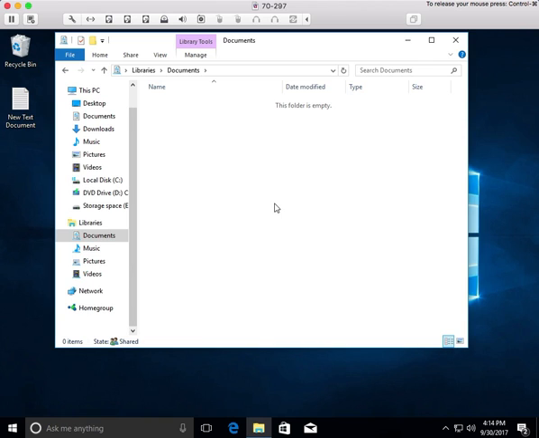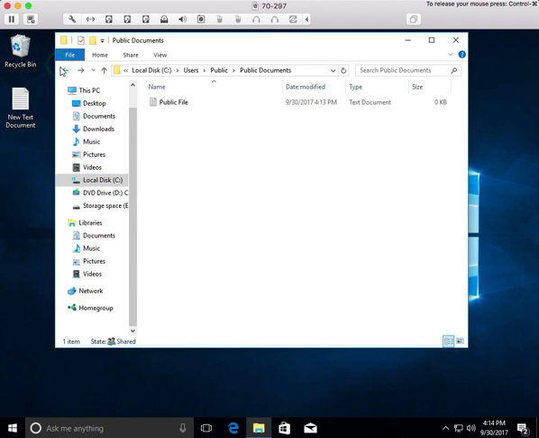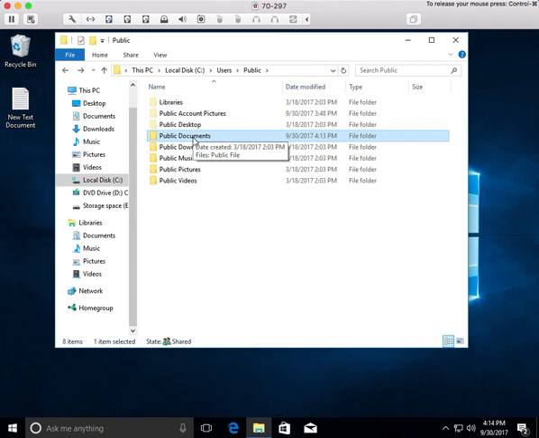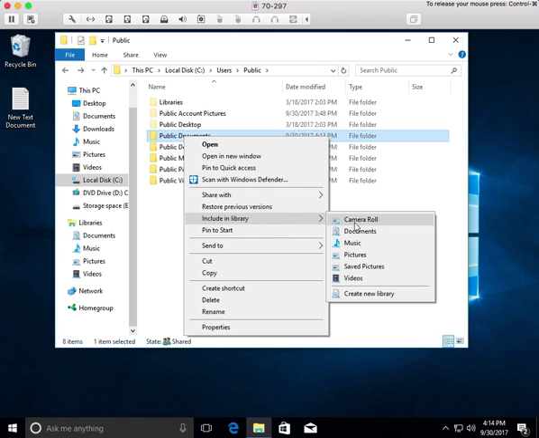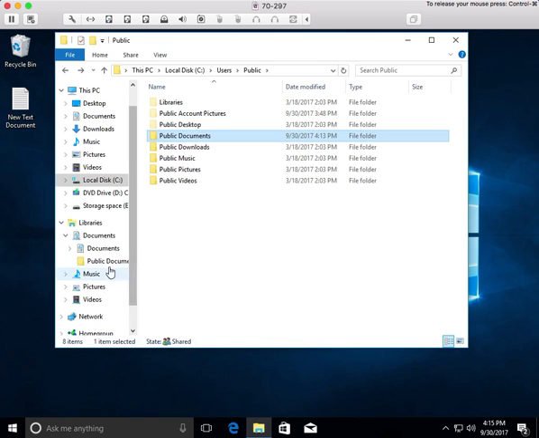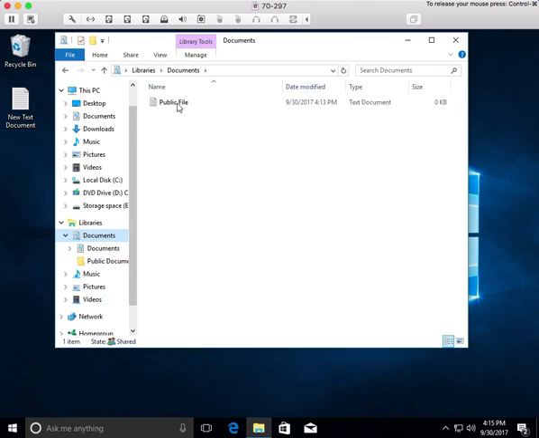We need to manually include that folder in the libraries. So let's go back. Let's work our way back to our public documents folder. If I right-click on the public documents folder, one of the options is include in library, and I will include my public documents folder in the documents library. So if I click on that, now if I look in documents, hey, look, there's a public documents folder. So if I go to my documents library, that public file has now shown up because it is in the public profile. So anybody on this machine has access to the public documents folder in their documents library now.